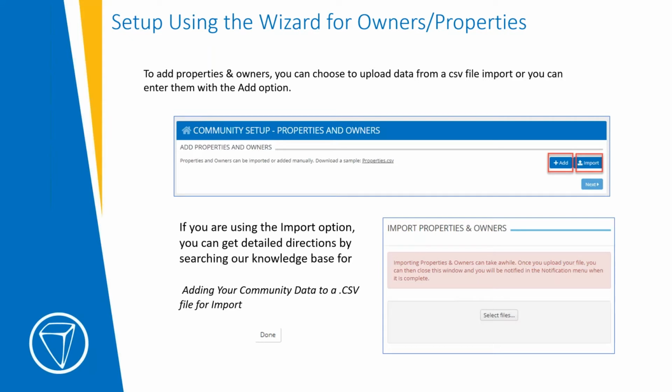Again, you do not have to add your properties first. You could do your general ledger first, but for purposes of showing you this, we're just going to start with what it would look like if you went to owners and properties. So at the top of the screen in that community setup, properties and owners, you have 2 options. You have add or import.